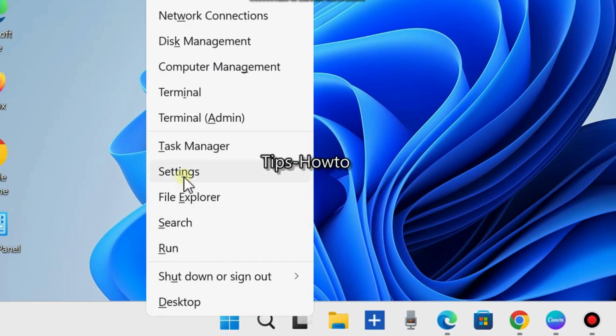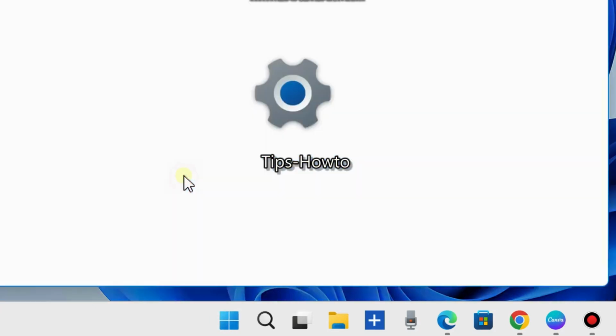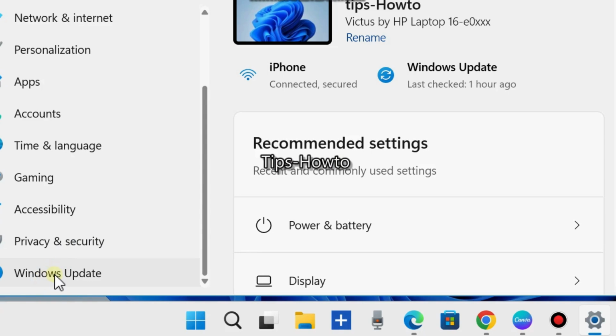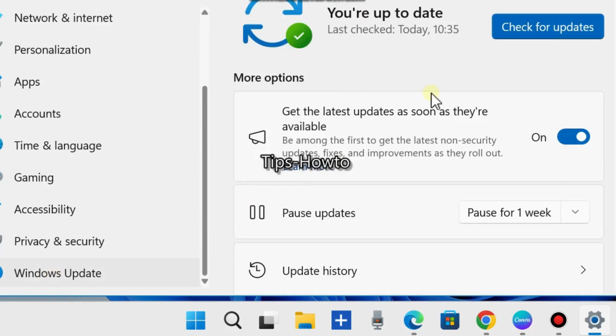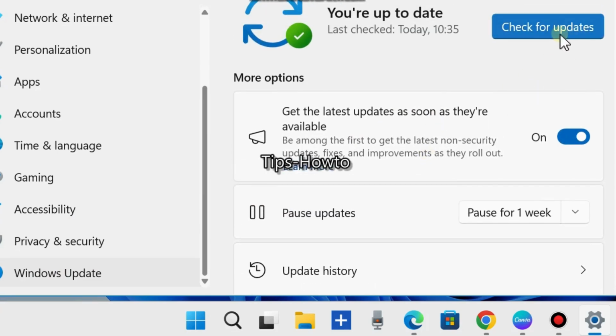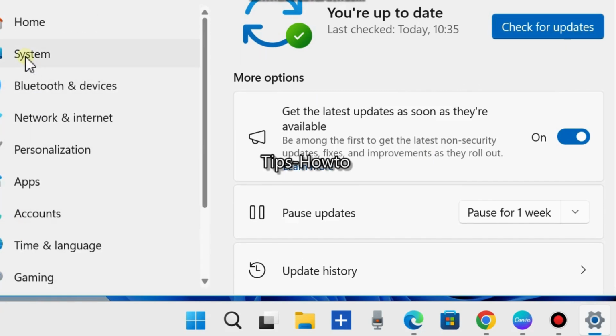The first one is update. Right click on the start button and choose settings. Here from the left side go to Windows Update and click on check for updates, and if any update is available click on download and install.